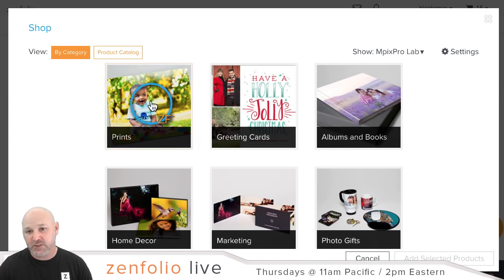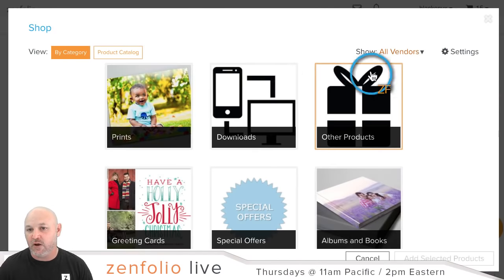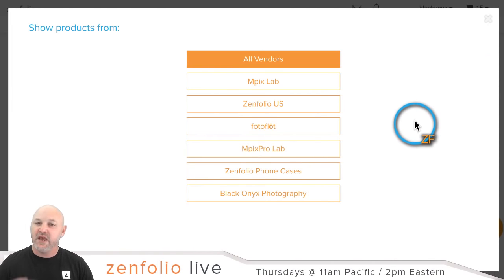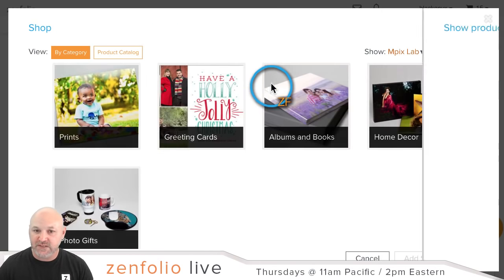So you want to make sure that you click here. If you see all vendors, you want to click there and choose the specific vendor that you're going to work with on this package, as well as your price list. You want to keep those consistent. That way your clients don't get hit with multiple shipping fees. So I'm just going to go with Impix for this one.